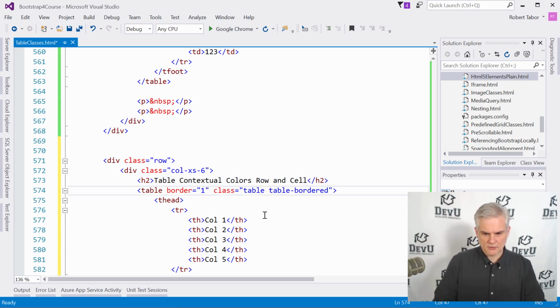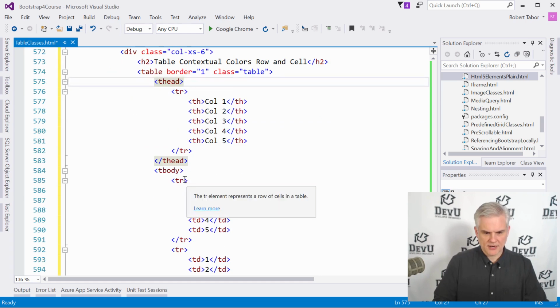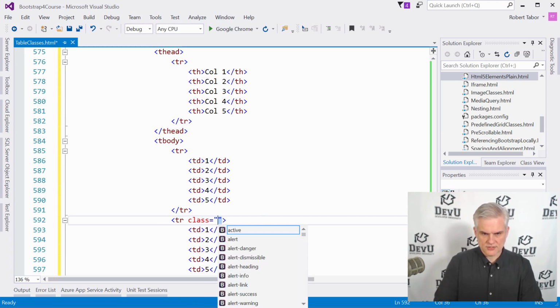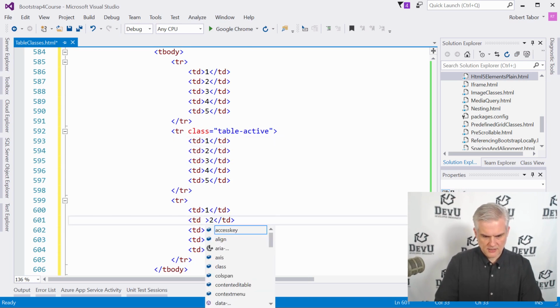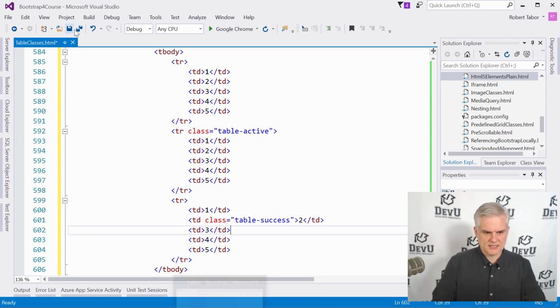So let's go ahead and remove that, and instead we will use it at the row level here. We'll just pick a random row inside the body. So here, class equals table, let's go active, I guess, and then pick an individual cell here. Class equals table success. All right, let's see what we get.